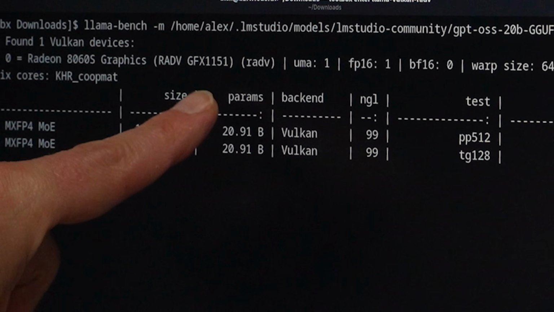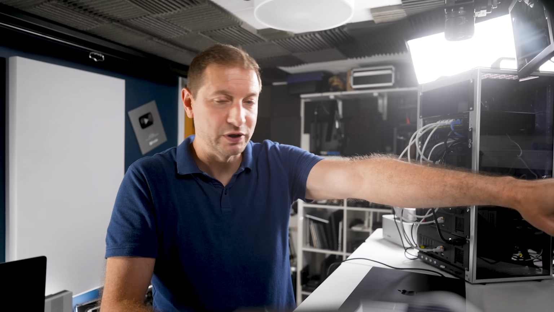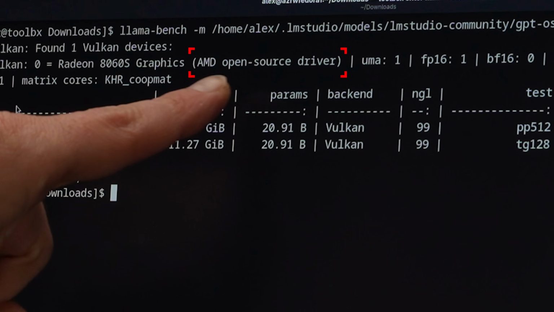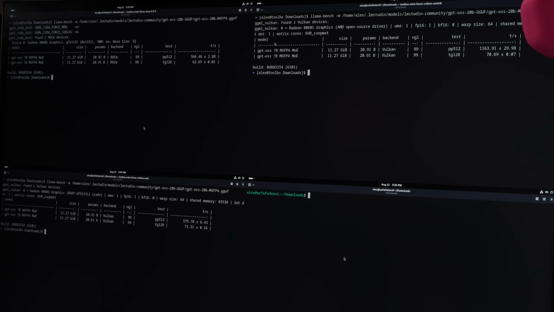Well, this one is RADV, which is a community developed version of Vulkan. And this one is the AMD open source driver, which is developed by AMD themselves. Now, this is just an example for this particular model and the differences that it has.